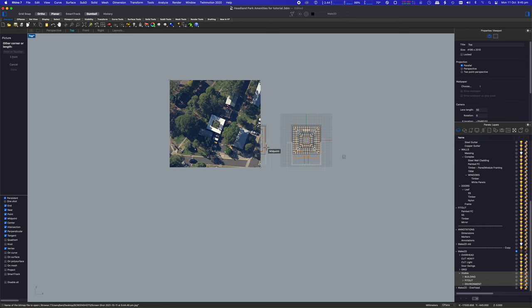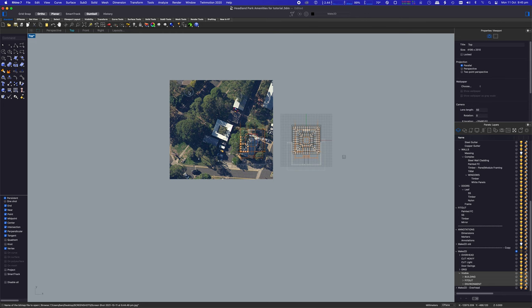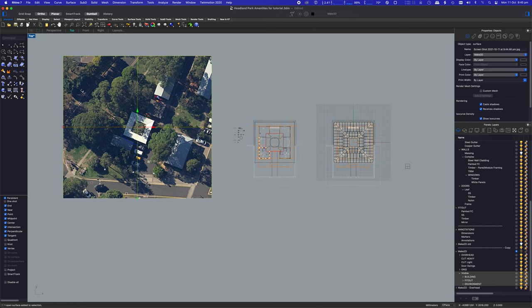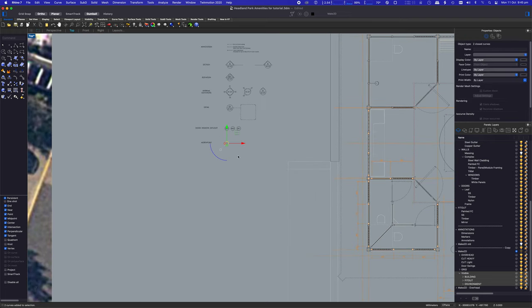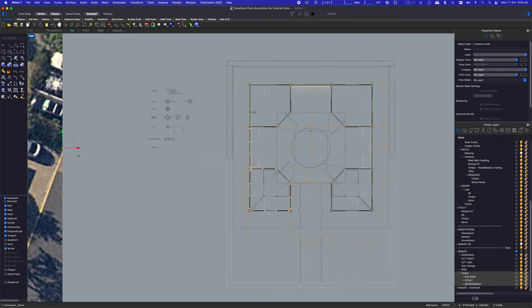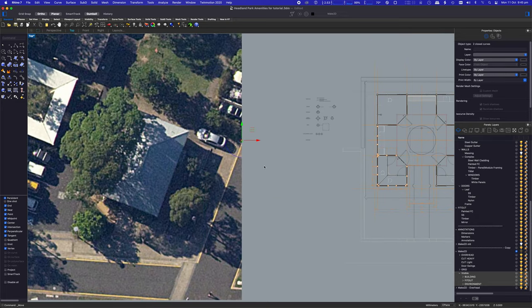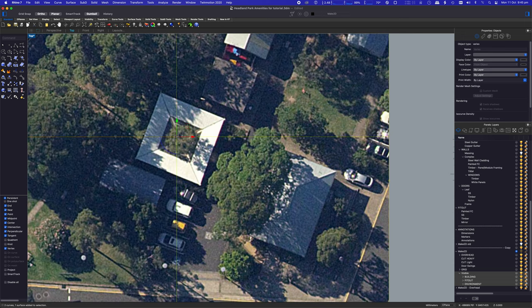Make it reasonably big, and just shove it off to one side. And then I grab my north marker. I move it onto the edge of my picture. Select the north marker and the picture. And then rotate.